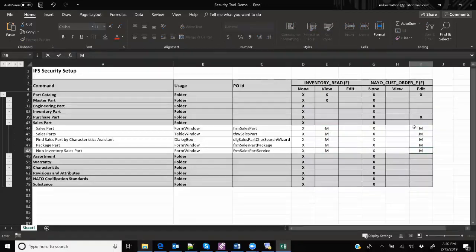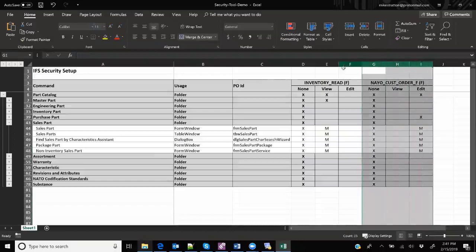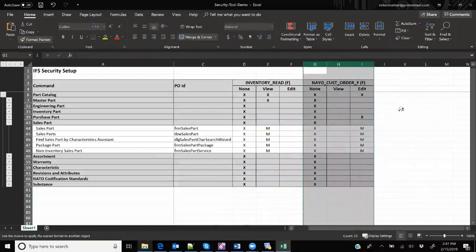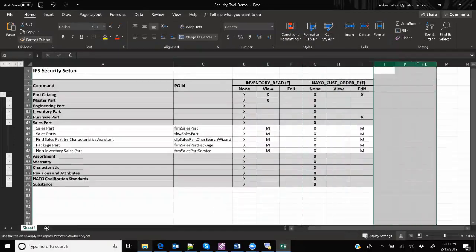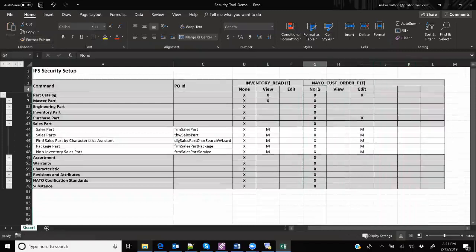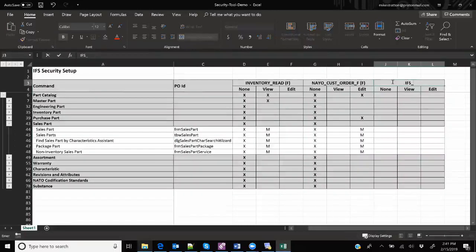Now we'll create a new permission set called IFS Demo. All we need to do is add the columns in the same format to the end of the spreadsheet. An easy way to do that is to use the Format Painter. Then we'll copy the access options and give this thing a name. After adding a few permissions, we're ready to save and import.